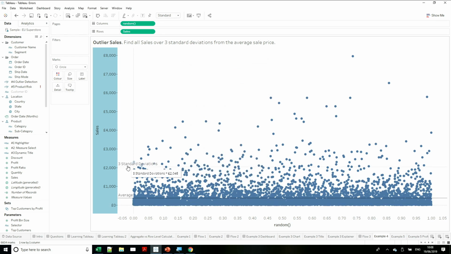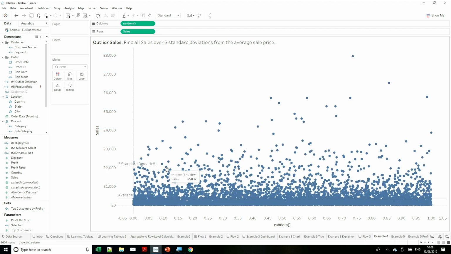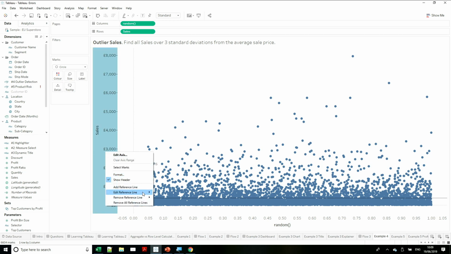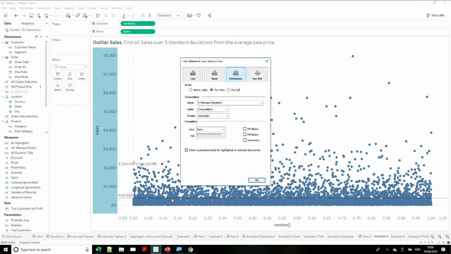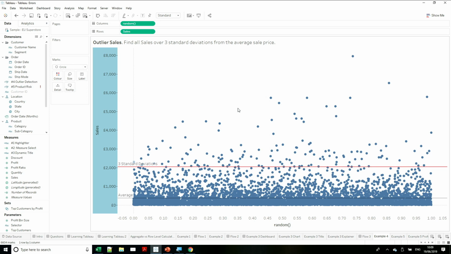So my 3 standard deviations are just here, and I'm trying to find all the outliers that are above that value. I'm just going to fix that so we can see it a little bit better. So we want a nice, let's turn it red. Right, so I'm trying to find all the values that are over 3 standard deviations out. So how do I do that?